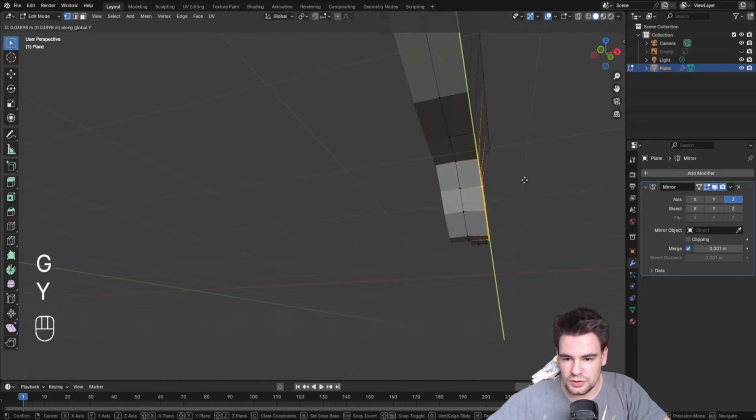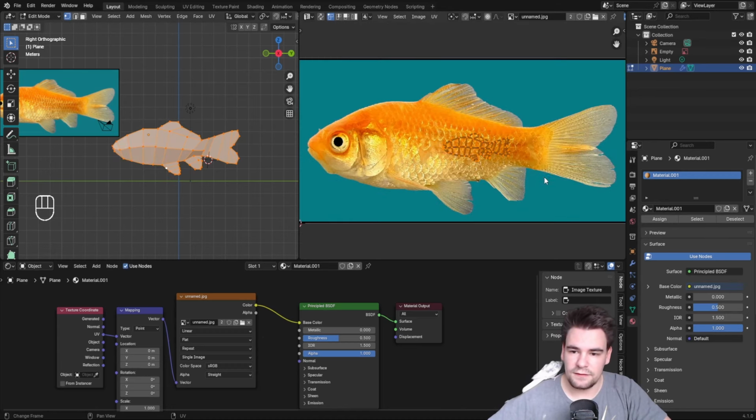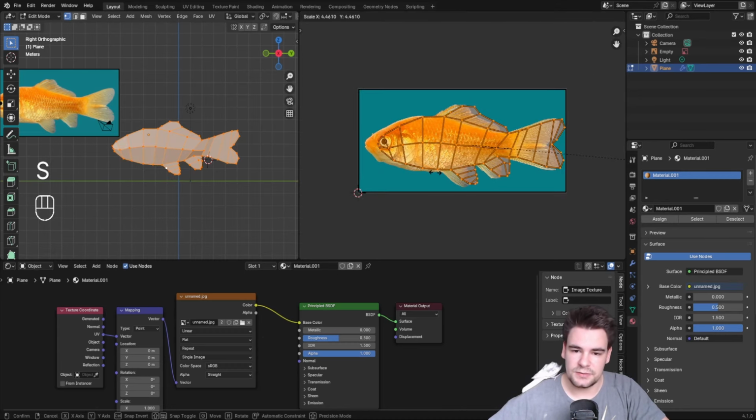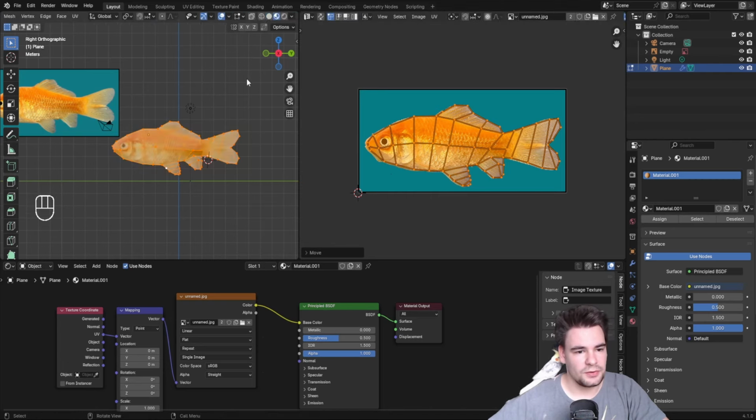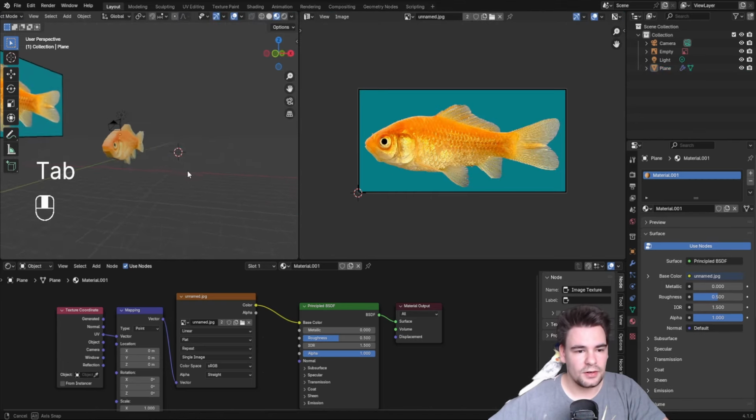Wonderful. Go, very importantly, in the middle here. Press A. And we're just gonna make an unwrap, projected from the view. So we have a little fish now in here. Now we're just gonna scale this one up and maybe align it here. If we now go in the material view, we can see we have a goldfish.